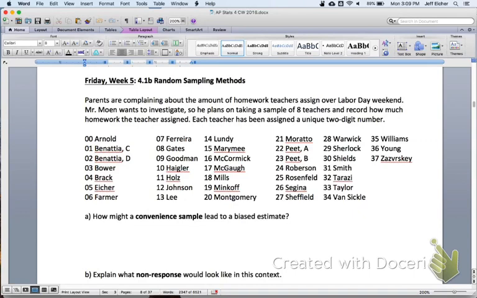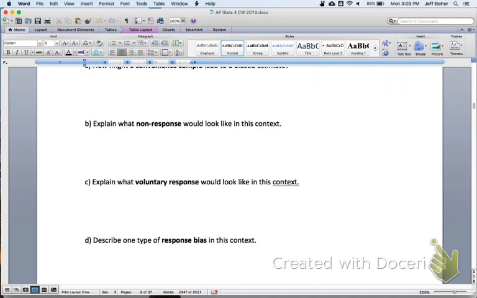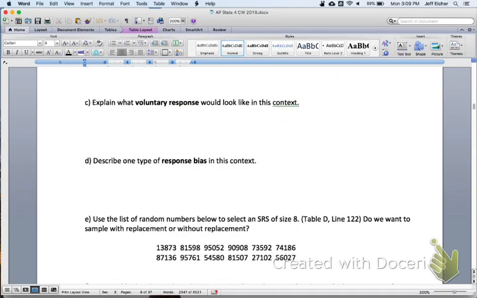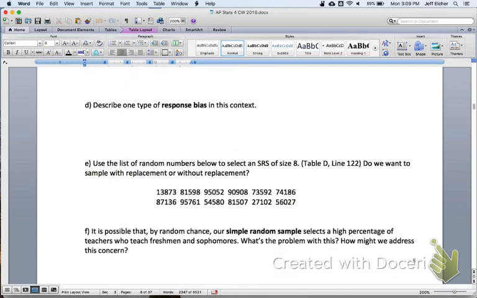Mr. Eicher here to teach you about random sampling methods. On this first page in your class notes, we will review some terms from a previous lesson. Terms such as convenient sample, non-response, voluntary response, response bias.